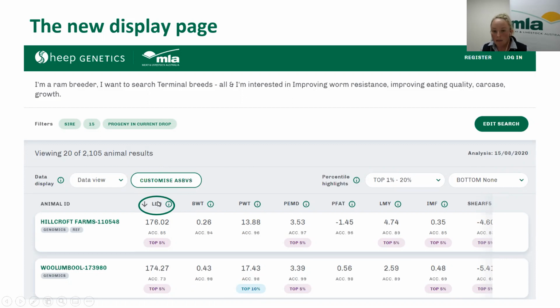We also have a new sticky header. Any user of the old site might remember that when you scroll down the page, you used to lose which column belonged to what trait. Now on the new site, this header is sticky, so it will always stay as you're scrolling through the animals. We've also updated the filter and the filter order.